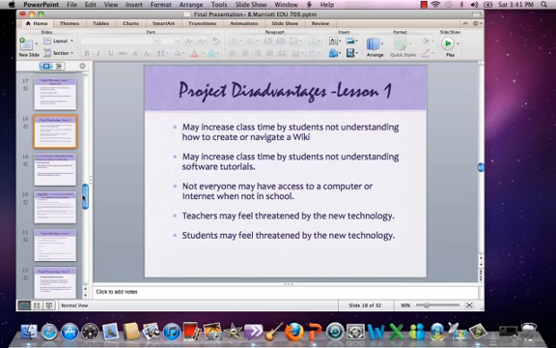There are some downsides, though. The project may increase class time by students not understanding how to create or navigate a wiki, or the fact that not everyone may have access to a computer or internet when not at school. Teachers and students may feel threatened using new technology. We have a blended classroom. Some are digital natives, some are digital immigrants in our program, and oftentimes we run into that.